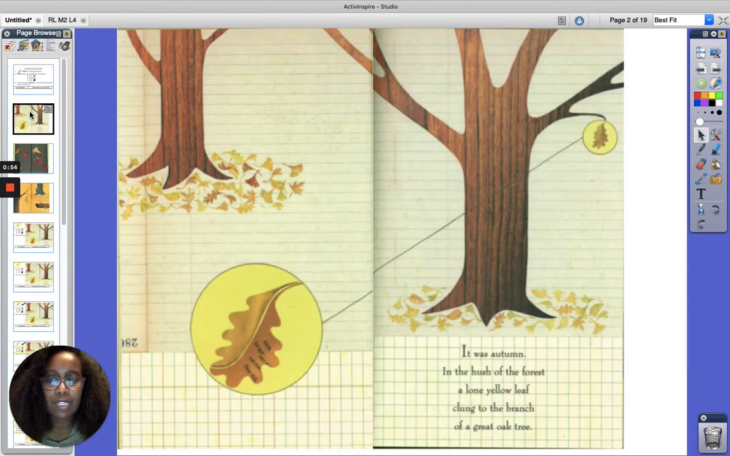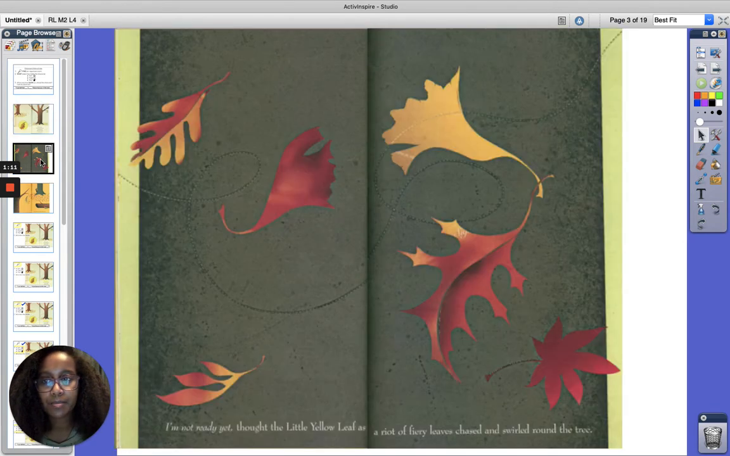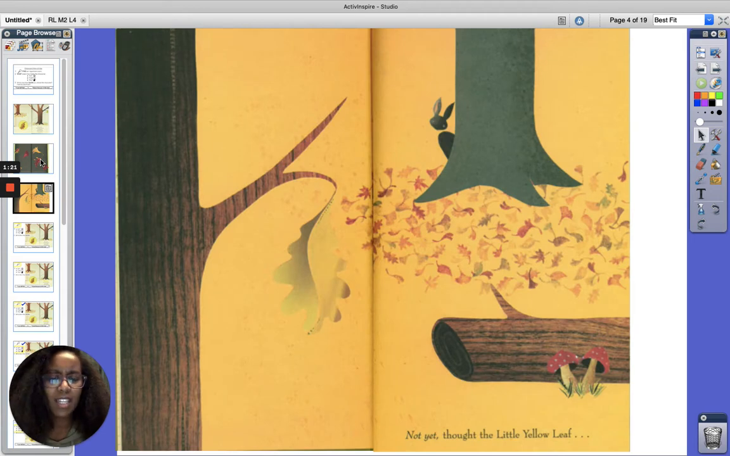So let's start by reading a few pages from The Little Yellow Leaf. Then we'll think about what is the Little Yellow Leaf's point of view about autumn. It says, "It was autumn, in the hush of the forest. A lone yellow leaf clung to the branch of a great oak tree. 'I'm not ready yet,' thought the little yellow leaf as a riot of fiery leaves chased and swirled around the tree. 'Not yet,' thought the little yellow leaf."